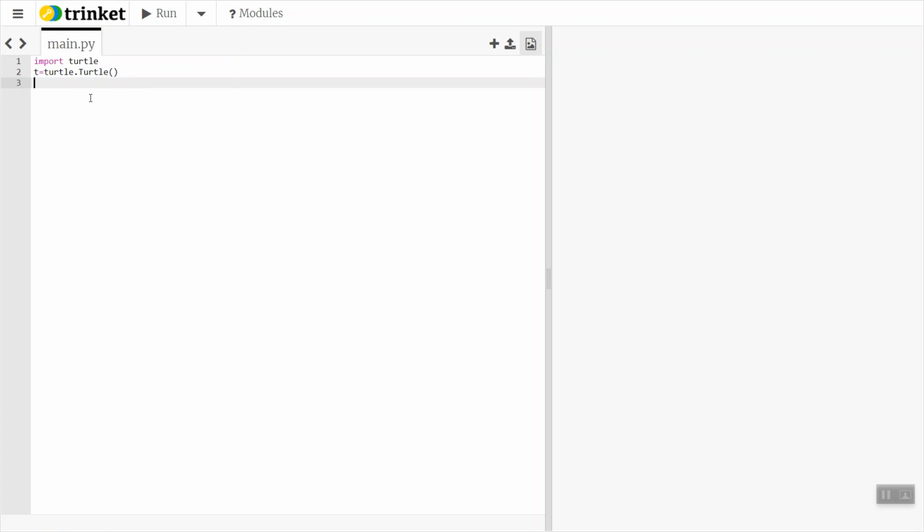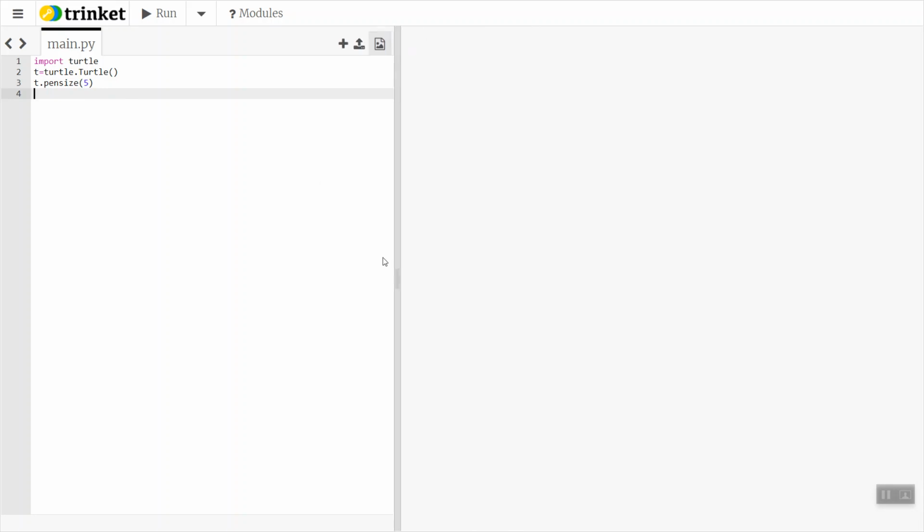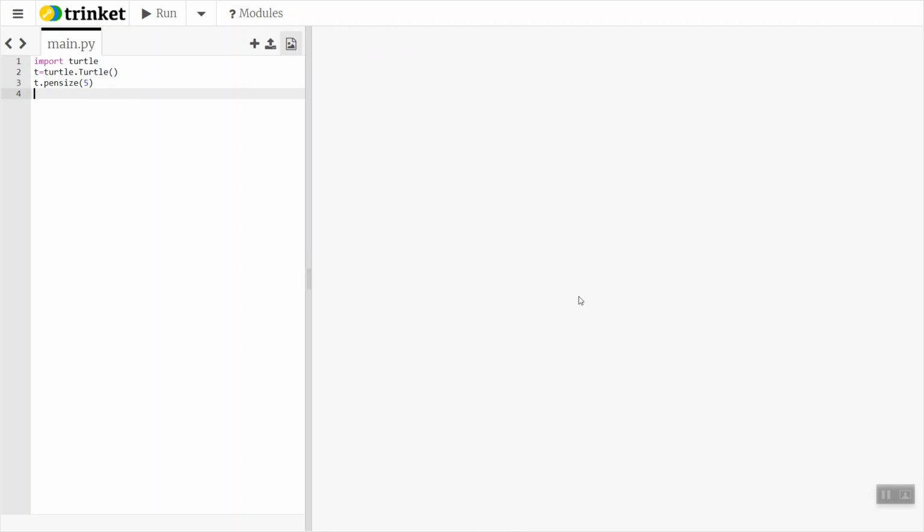So let's change the pen size to our turtle named T. So T pen size, and let's make it 5, so it's not too thick or not too thin. And let's go ahead and start our turtle by going forward, and then we'll go left, left, left.